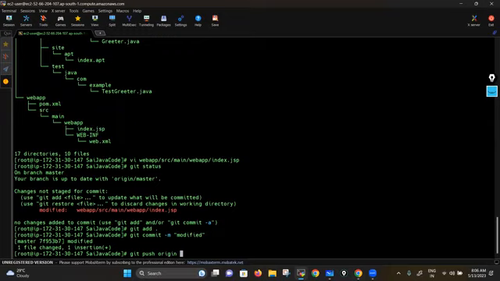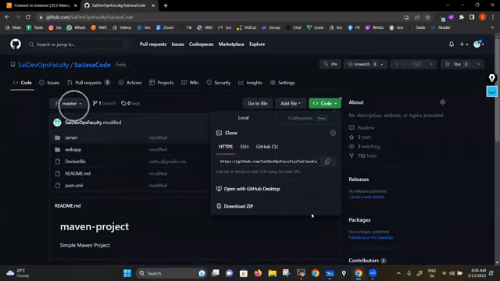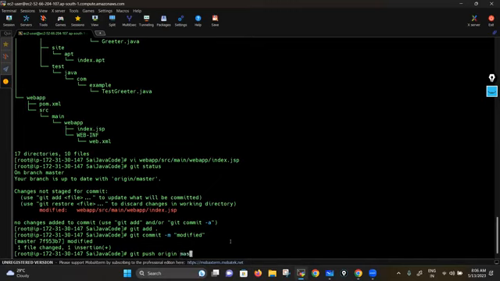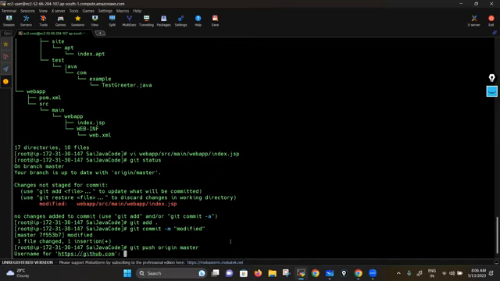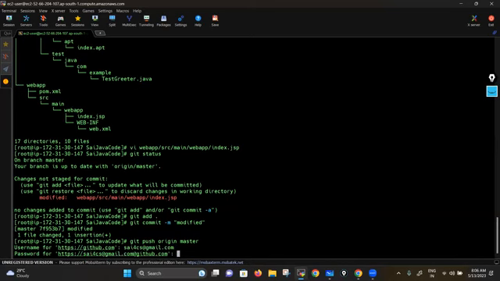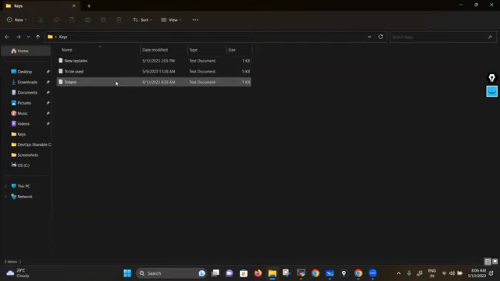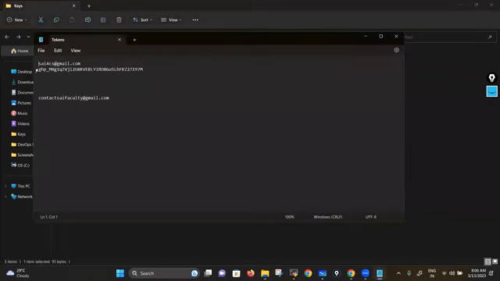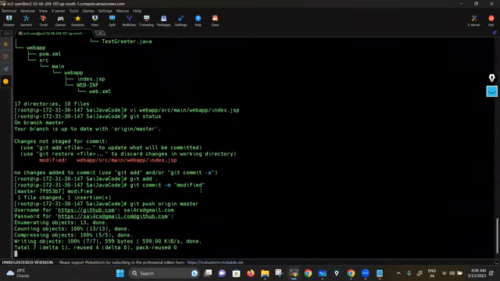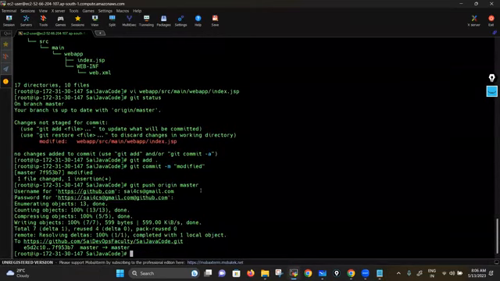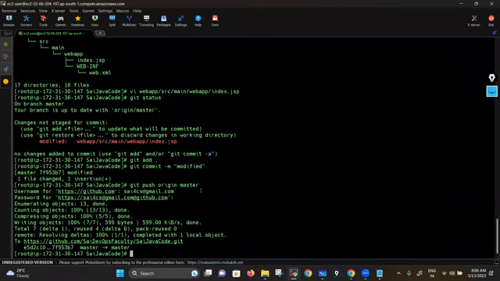Origin, what is this? It's master or main? Master. Okay. So git push origin master. Now give the email ID of GitHub and token. Copy that token and paste it. That's it. Over.